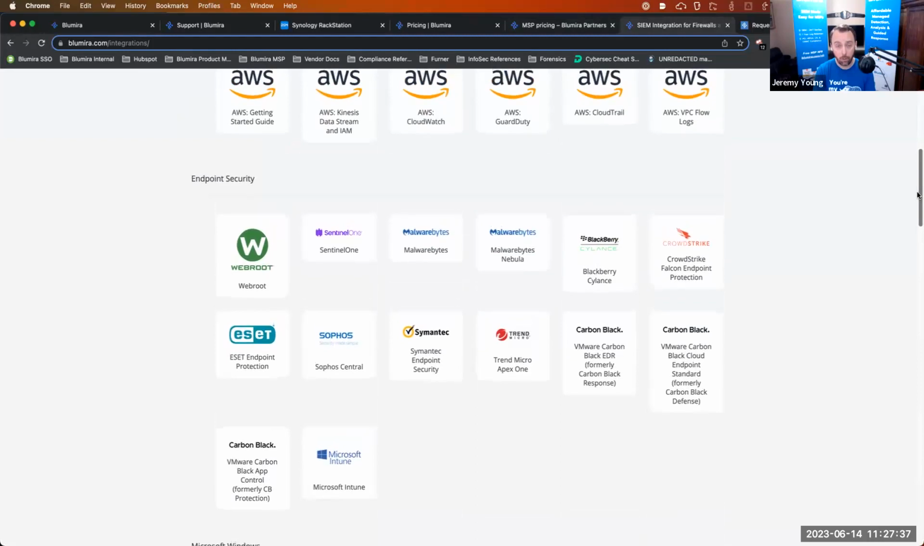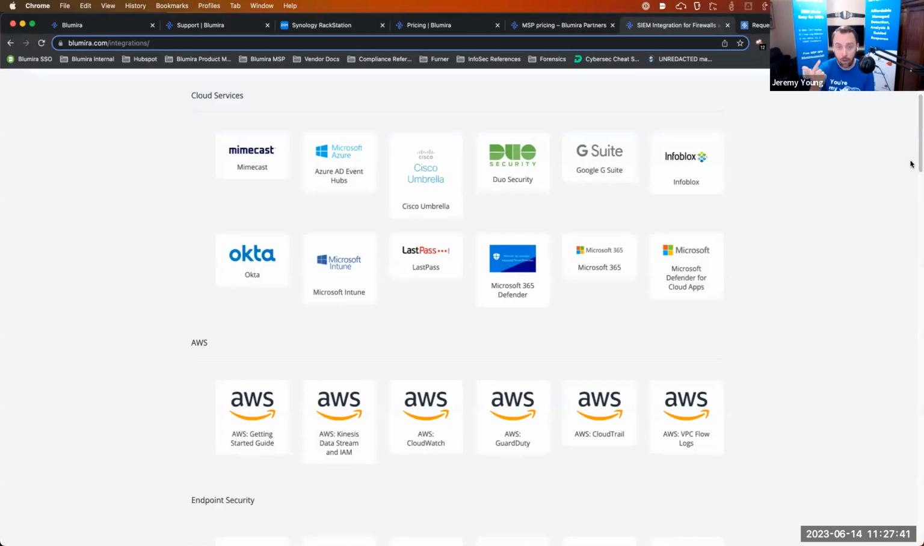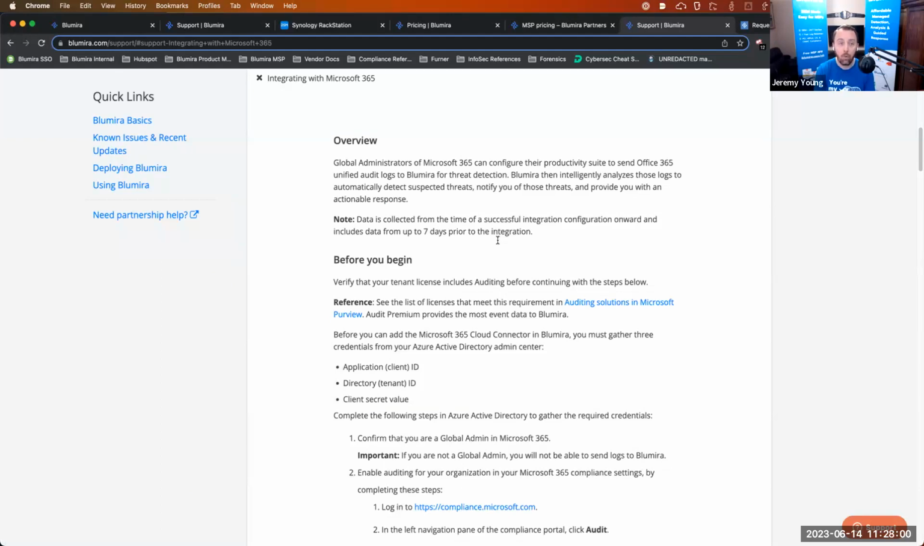Part of the value of working with Blumira is you don't have to worry about creating the integrations, writing the parsers, creating the detections on all this stuff. These are the integrations that we have those things in place for. And clicking on those tiles will show you the instructions on how to do it. And that gets you over to our docs where it shows you how to get set up. But let's pop back over.